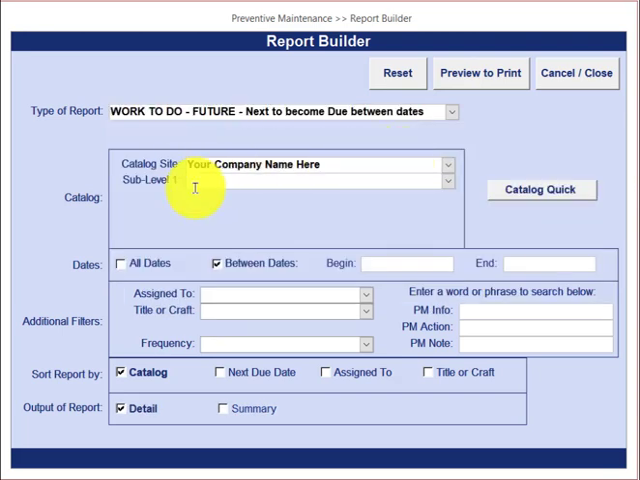The filters on this report are your catalog drop-downs, dates, because you may want a certain date range in the future. You may want to know what's coming due next month or next week in the future. Again, drop downs for assigned to, frequency, and tags for info, action, note. Again, you can sort the report by catalog, next due date, assigned to, or craft and title. This report also has two outputs: detail, a single PM on each page, and summary, just a 3-line brief description of what each PM is with the info in the PM info phrase.